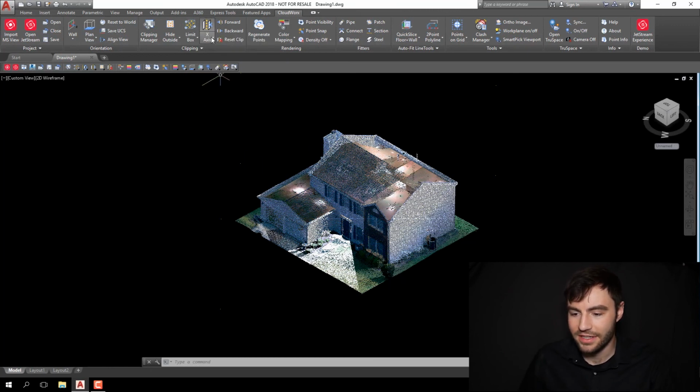I also have these X, Y, and Z axis tools. This is where it really comes in handy to align your job with the coordinate system. Everything's aligned, and this view cube is aligned with your site or your building. You can see how to do that in another video.